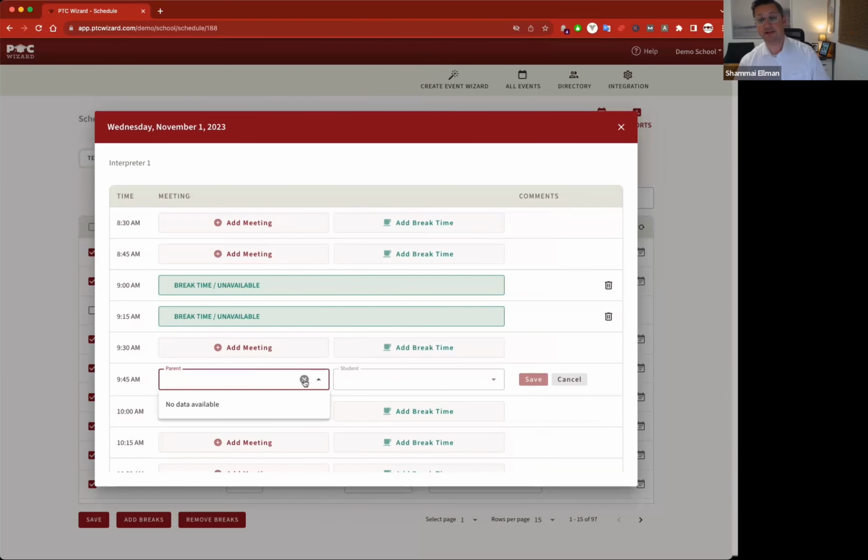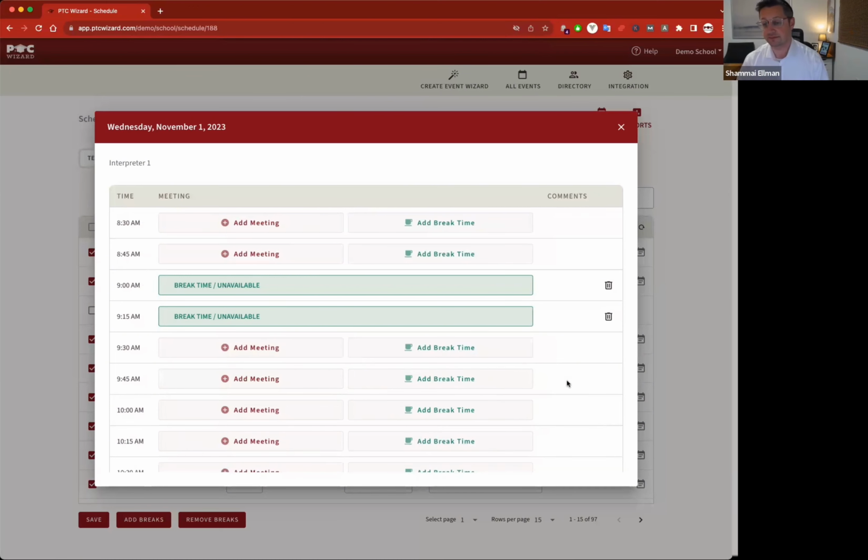When you're adding meetings, any of the parents that are listed in your account, if you have any parents listed there, will show up, and you can add those parents into the schedule. Then you can add the student, and you can save.